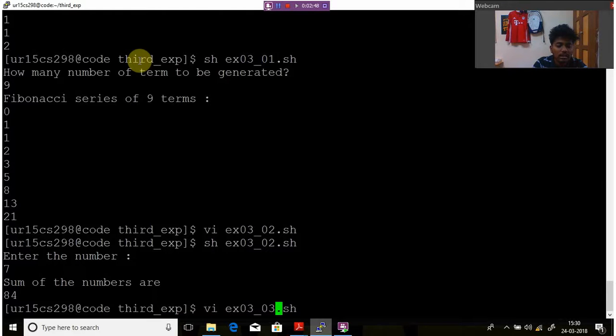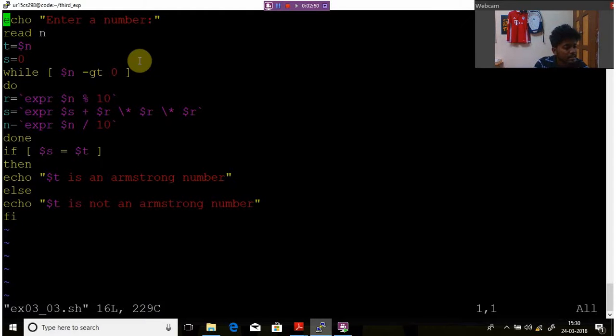So the next one is how to check whether the number is Armstrong or not. Armstrong is just each digit of the number: if we cube it and add it, it should give the same number in return. So we have used it here. While n is greater than 0, we are going to use the modulus of 10 of that particular number, cube it and save it, and we are going to divide that number by 10 and use it in the next iteration.